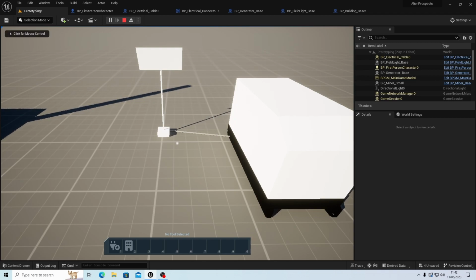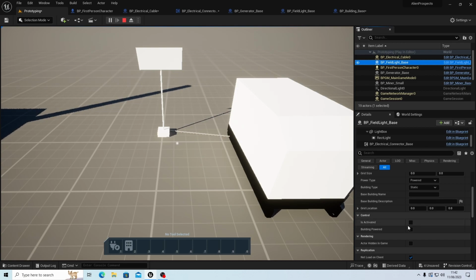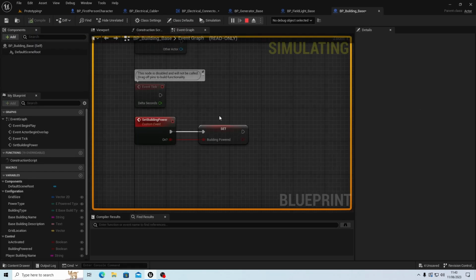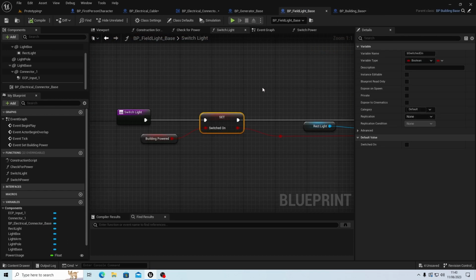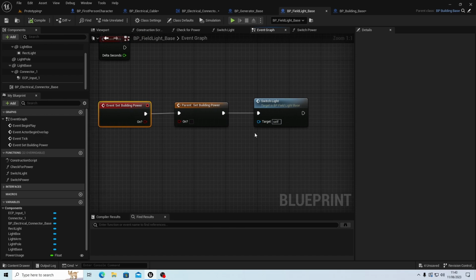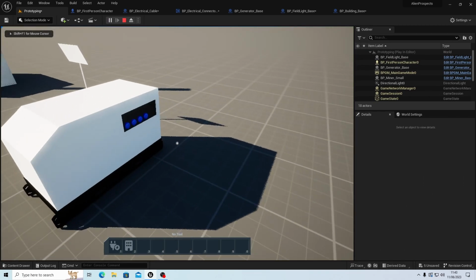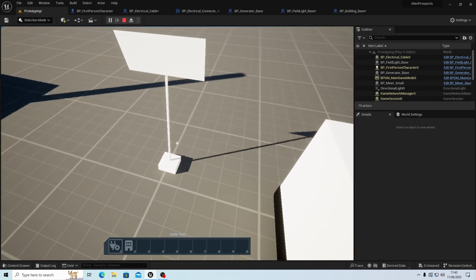So Shift F1, field light base, building powered. It's not powered. Okay, so let's check here. Set building powered, and it sets the building powered. So on here, set building power, do its parent event. Okay. Does that need to be connected to make sure? That's possible. It is possible. Maybe there is something in there that needs to be done. Let's see if I can... Yeah, look at that.